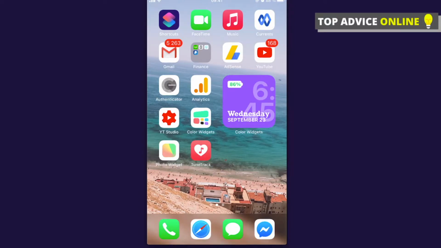Hey guys, in this video I will show you how you can add custom photo widgets on iOS 14. It works for iPhone and also for iPad devices because the process probably will be the same.